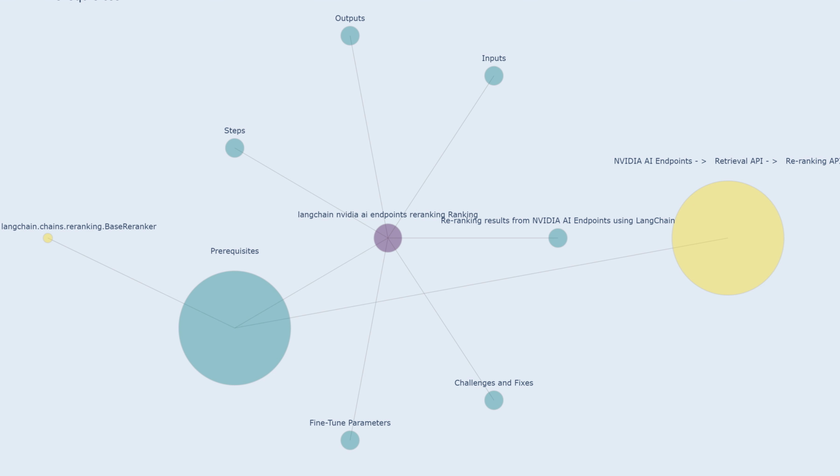The re-ranking API is used to further refine the ranking of the retrieved documents. This API typically employs advanced language models or ranking algorithms to assess the relevance of documents based on the query and the content of the retrieved documents.